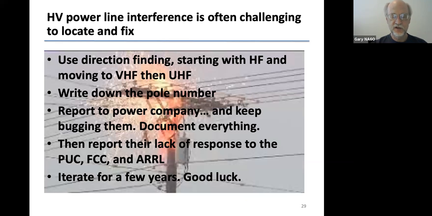Power lines, back in the old days, were basically the only source of RFI we had: buzzing power lines. So the procedure in general is to try to locate the specific pole, which can be difficult. If you hear something crackling on a pole, that's a giveaway. But typically, you wander around with a VHF Yagi and try to pinpoint the noise, maybe on 2 meters, something like that. You write down the pole number, report it to PG&E.